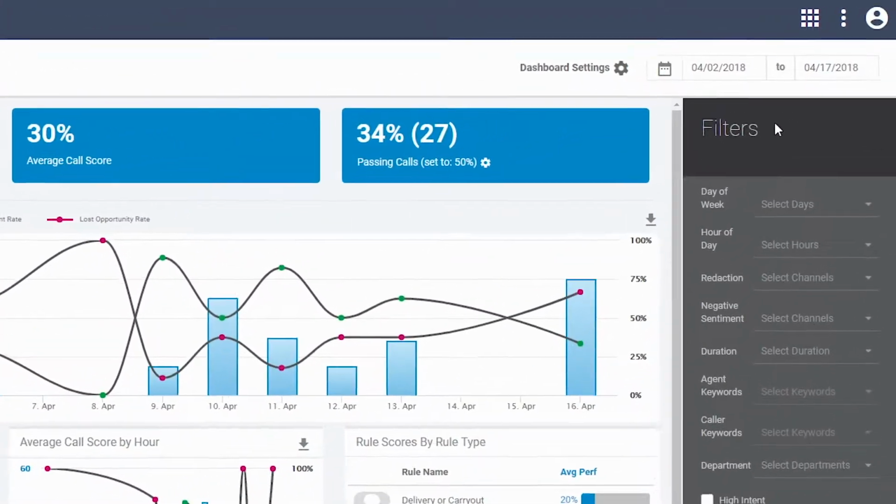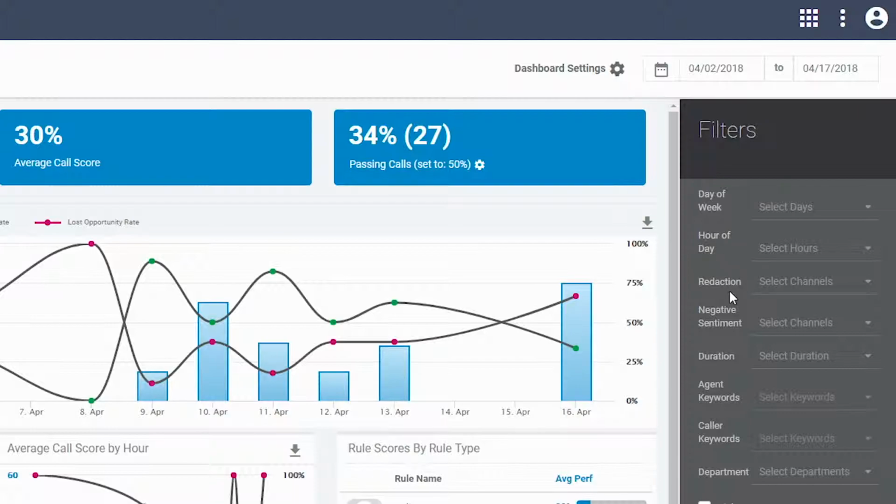You can leverage the filter box here to search across any one of your scripts or just the date range to your liking.